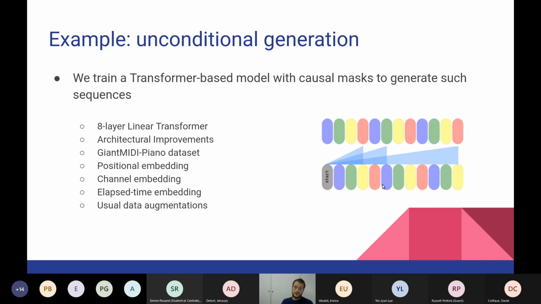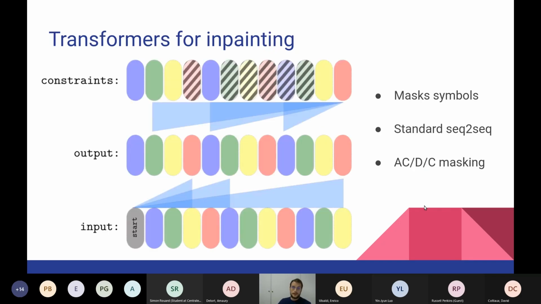And then I perform the usual data augmentations, which means you can transpose your MIDI a bit. You can also slow down or speed up. So really classical stuff. But now, how can you use this to perform inpainting? And in fact, it's really simple.